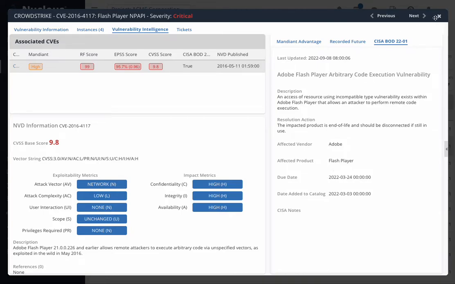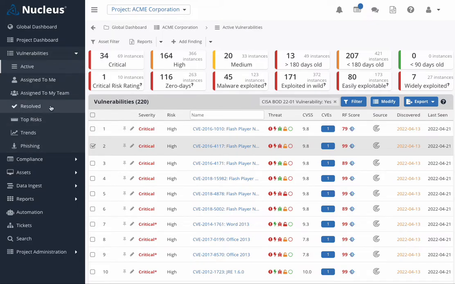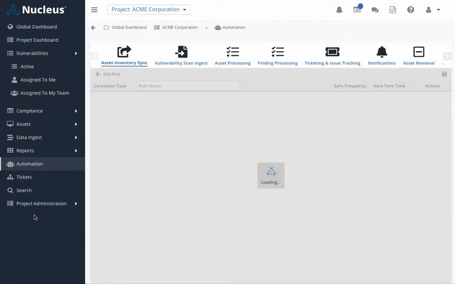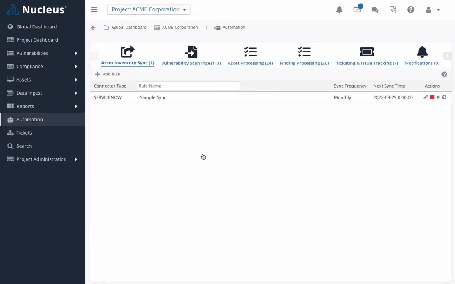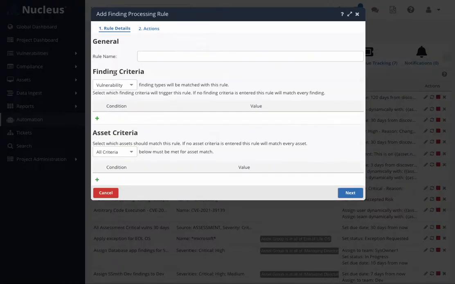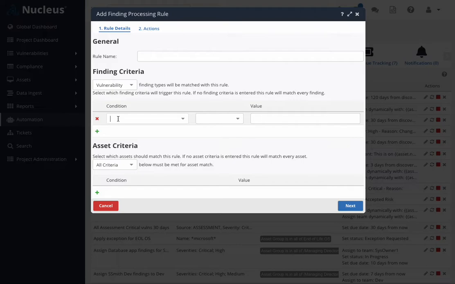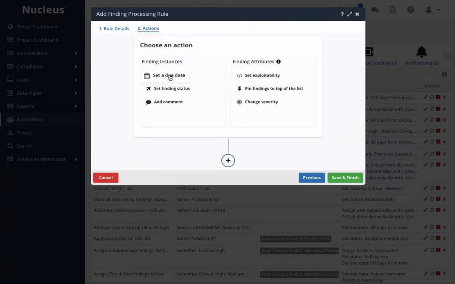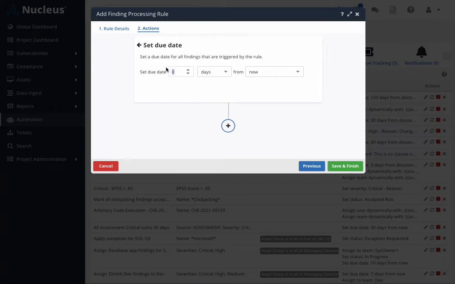Next step is we can go and automate the process so that we can open tickets for remediation and take other actions without requiring necessarily human interaction. So what we could do here is we could create a finding processing rule, and we could add that condition of CISA, for example, and say that it is true. And if so, we can then set a due date, for instance. So maybe for anything that's known and exploitable, we set a due date of 14 days.